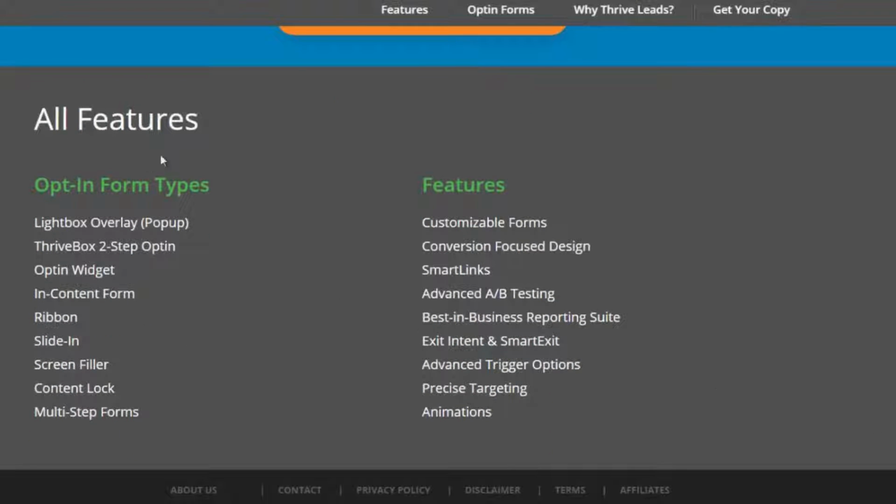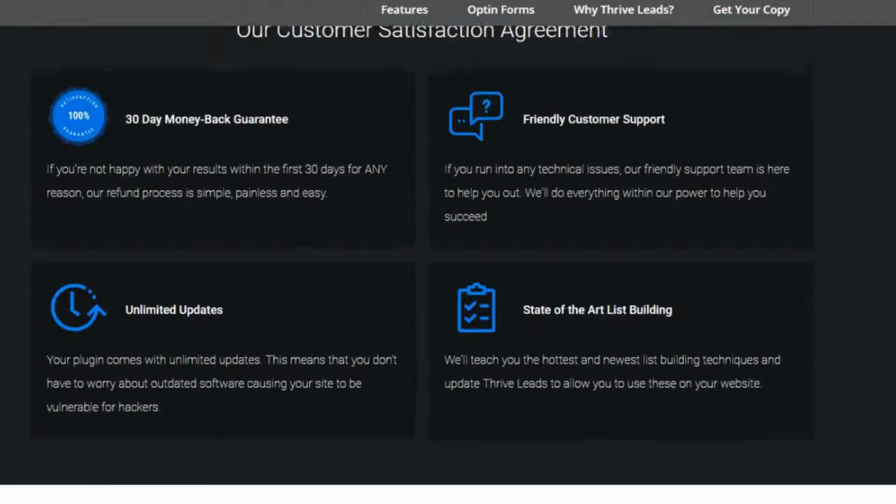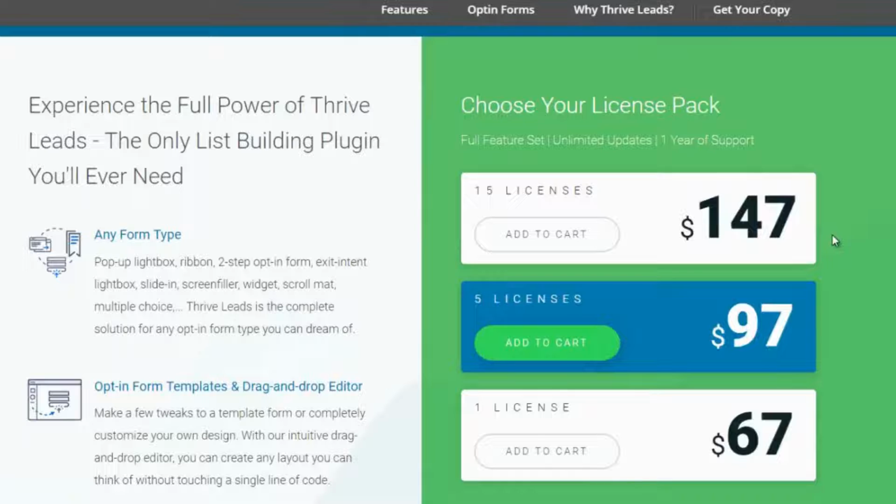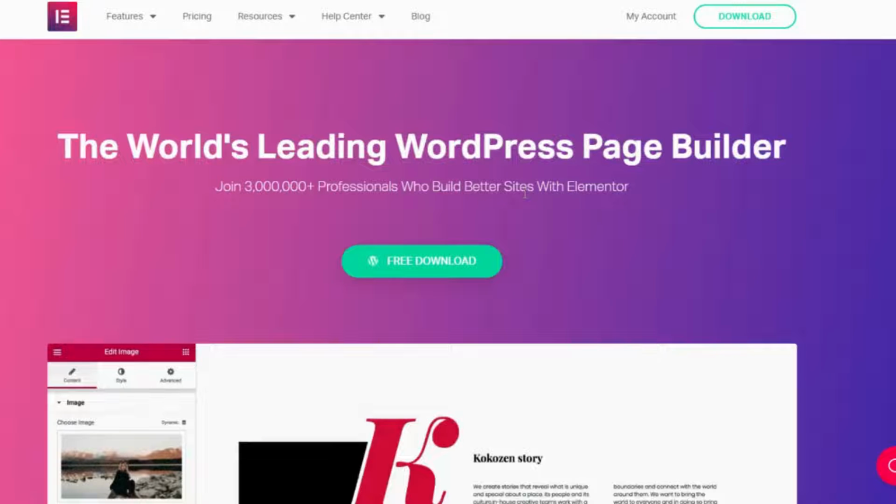As you can see, here are the features right here. Now, it's a little more expensive. As you can see, it's $147 for 15 licenses. But remember, WP Bakery was about $47 for a single license. It's about $67 here, which is only $20 more for one license. And the next one is Elementor.